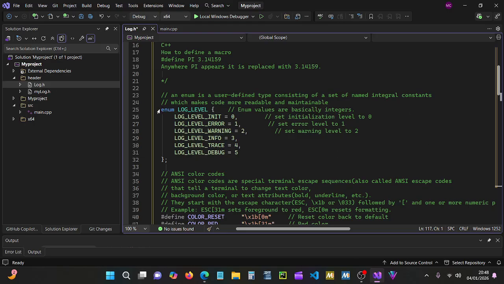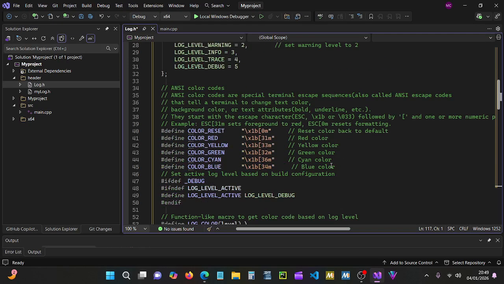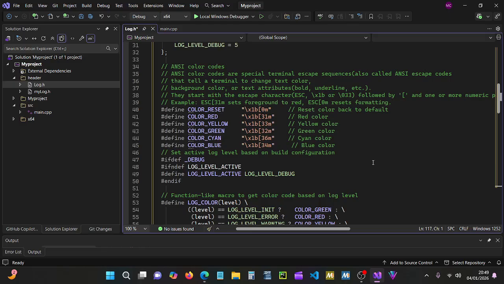Enums, that's a new one on us. Basically enums are a way of turning a number into a meaningful name. It just makes the code more readable. So this is our log levels. We've got log level of error, warning, info, trace, and debug, and then we come down into here.